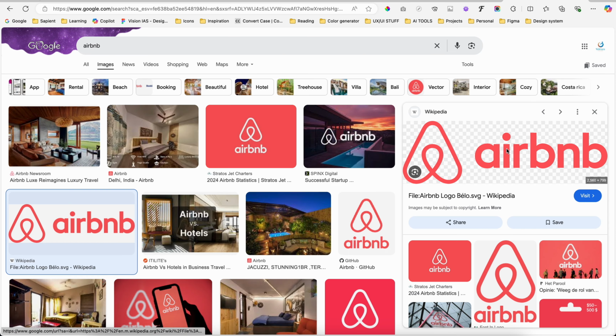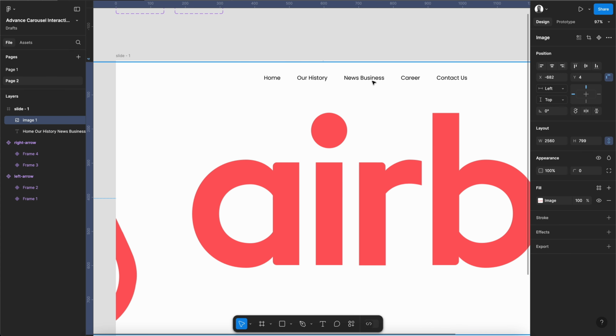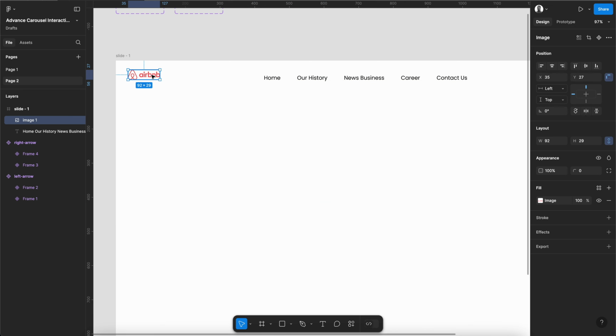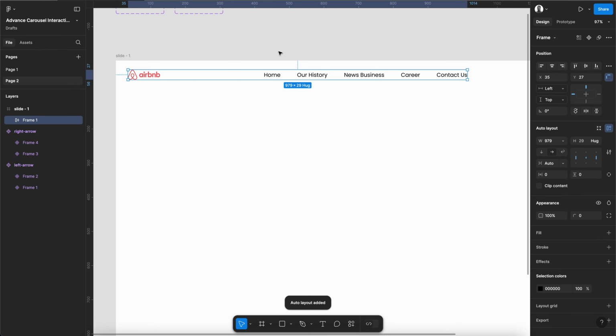So what I did here is I already searched for the Airbnb logo. I'm now just pasting it here and placing it here. I'm not focusing on the grid system right now, or the wrapper content, what the wrapper size and content size should be. I'm just focusing right now on placing the content. Okay, so be careful about that.